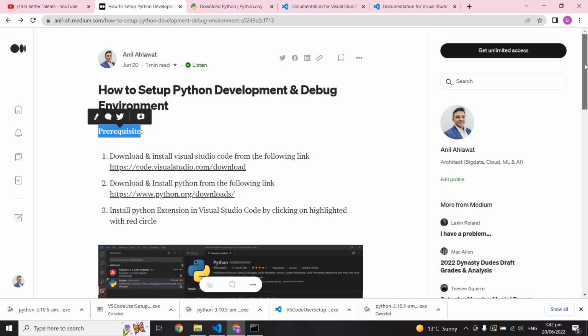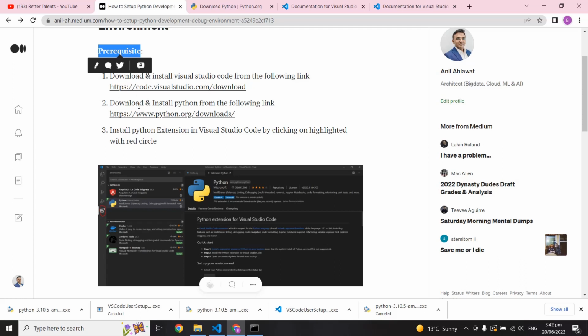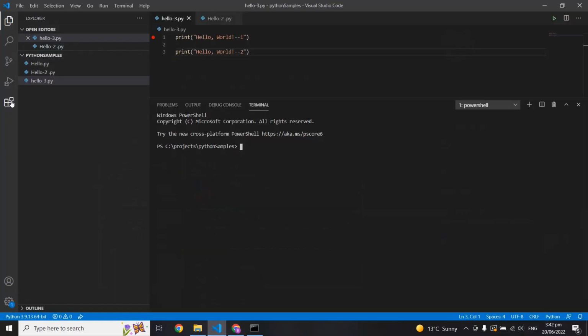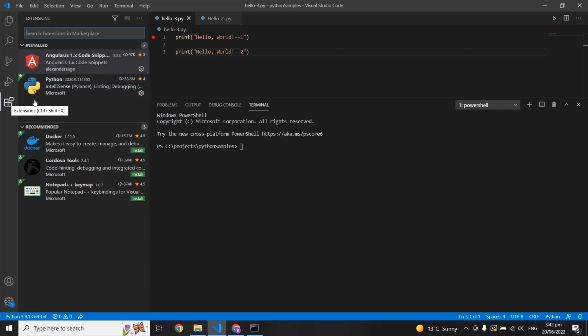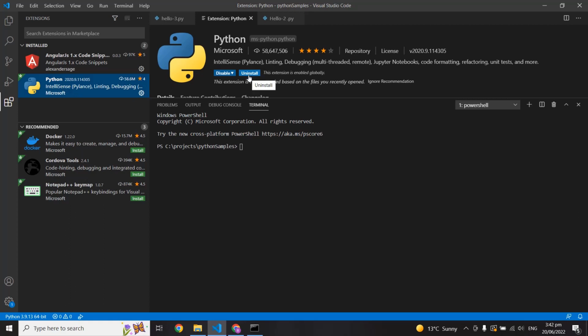Once Visual Studio Code is installed and Python is installed, the third step is to install the Python extension in Visual Studio Code by clicking on the button highlighted with the red circle. If I go into my Visual Studio Code, here you see this extension, and if I click on this, you can see the Python extension I'm talking about. You can uninstall it because it's already installed on my machine in my Visual Studio Code, so that's why it's showing me the uninstall button. But if you're doing it for the first time, it's going to show you the install button. Yeah, so that's all good now.